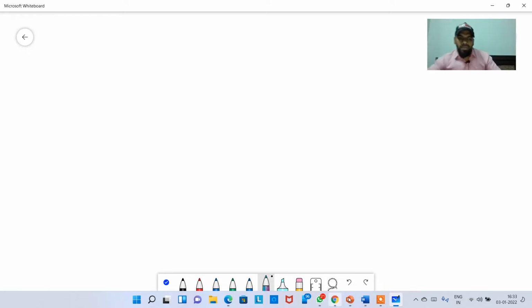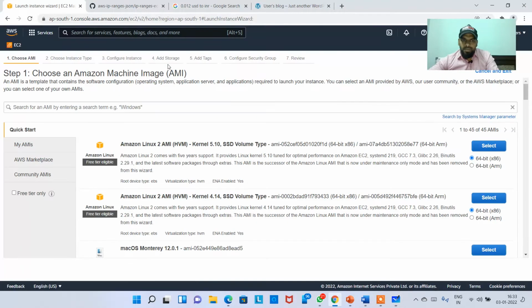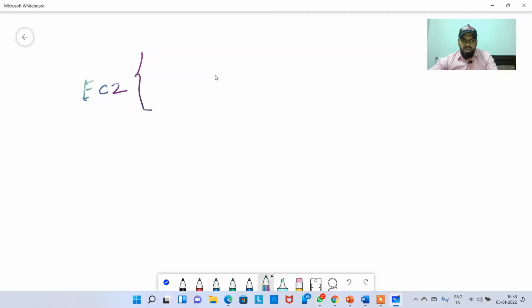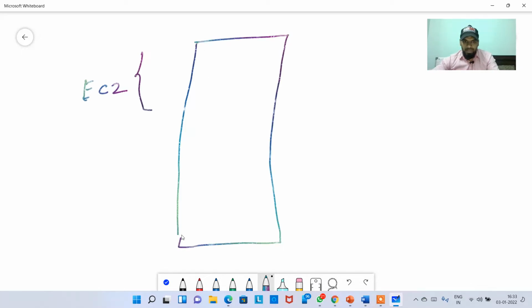Okay, here we go. So make sure, EC2 is a combination of components. So the first one is AMI. Okay, so this is the EC2 instance, and the first one you need is the AMI component.